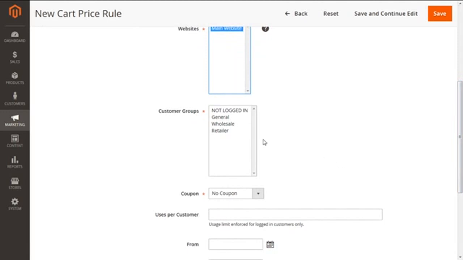Then we have customer groups. In this case we are skipping the wholesale and retailer customers, so that they don't get the discount. In my example, it is meant for all the customers, just excluding wholesale and retailer. I skip them out. In your case, you can select them all or whatever your department calls for.